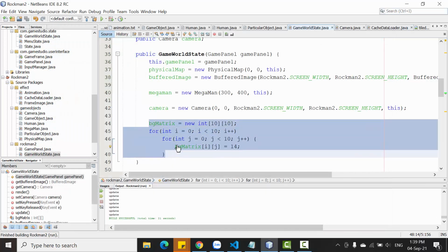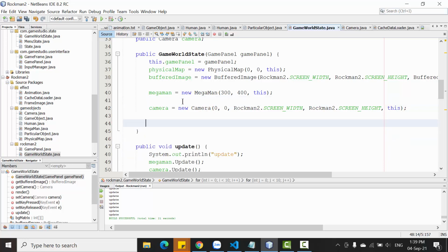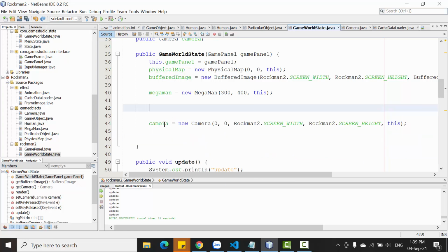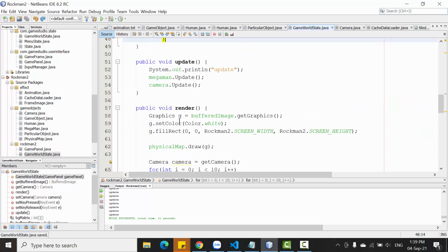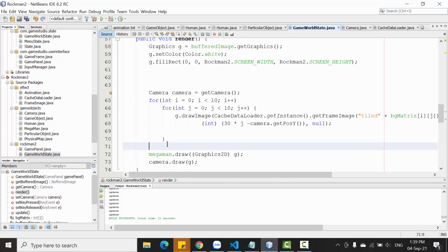And I will draw the background map before the, or I'm sorry, we go to the render and copy the physical map draw here and put it below the draw the background, so we can see the background if it's bigger than the screen.